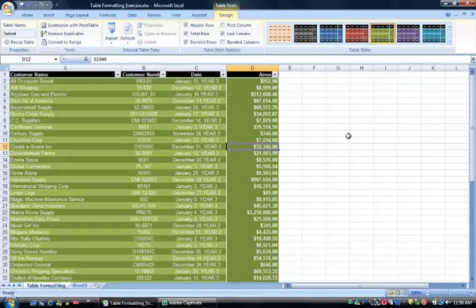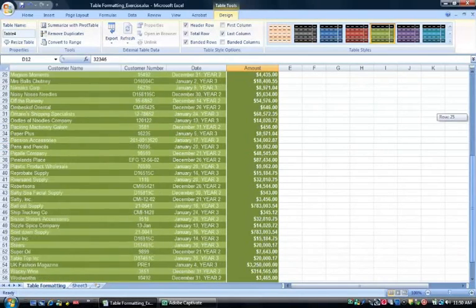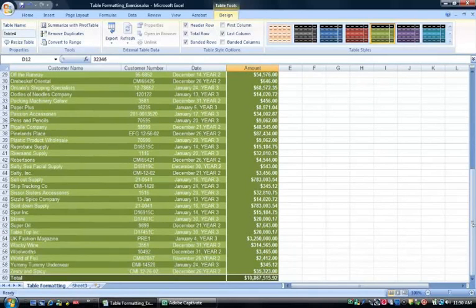Another neat thing about tables options is if you scroll down to the bottom of your table, Excel automatically transfers your table headings into the column name area up here at the top. So with a larger table, there would be no need to scroll up to see what each column is for.